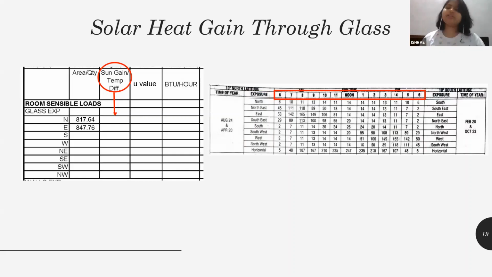Now, this is another thing that Gaurang sir had spoken about. Depending on which side you have the glass exposure, you can select the time of day for your heat load calculation. I have a glass on the east side. So I can do a 9 a.m. heat load. But for the sake of calculation, I've just gone ahead with a simple 4 p.m. calculation because I'm lazy. Okay.